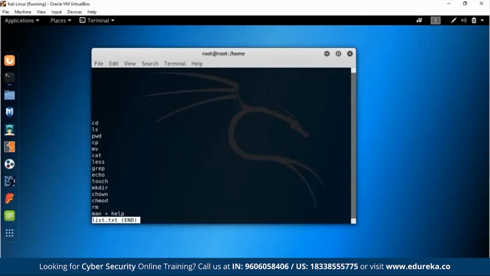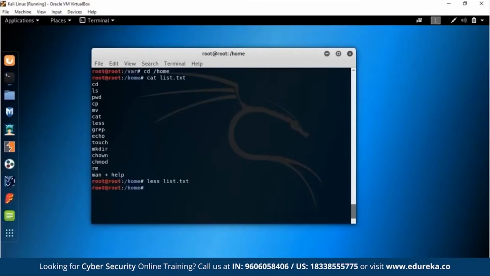If you want to get out of this less view, all you have to do is press Q, and Q gets you back. As you see, nothing was printed out on our main interface. So this is a very cool way to keep your command line interface neat and tidy when you're doing work.